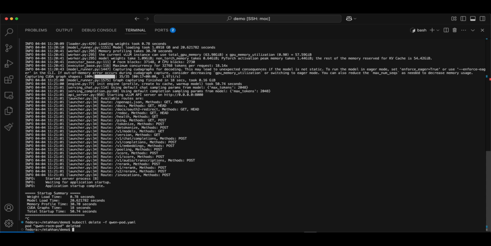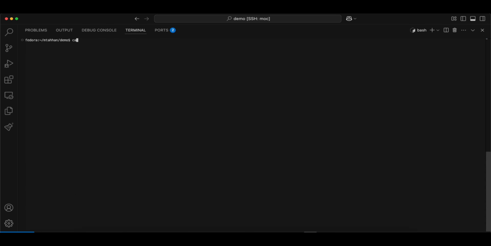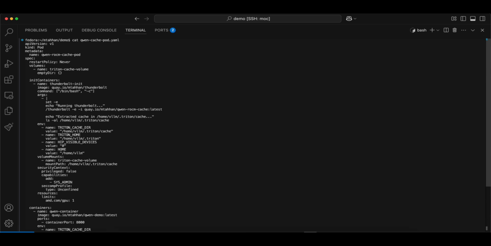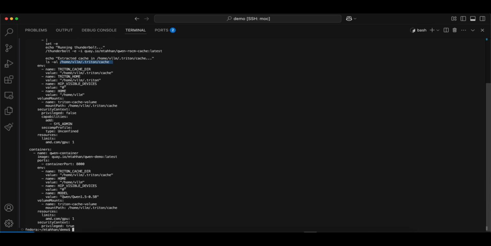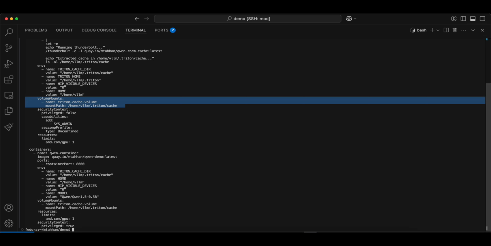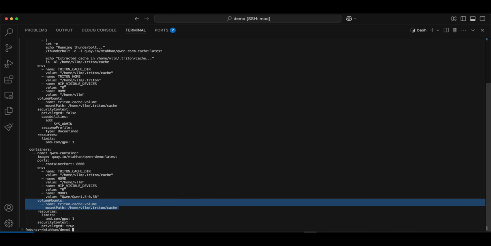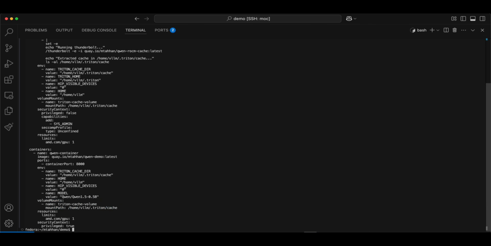Okay, so now that's gone. Let's have a look at the pod with caching, or at least its YAML. So here we have an init container that runs. This is going to run Thunderbolt. It's going to extract the kernel caches from this container image, and it's going to put them in home vllm .triton/cache, and that volume is mounted as part of that init container. It's also mounted into the main container itself, and we're going to run the exact same model again, as you can see. So let's go ahead and do that.